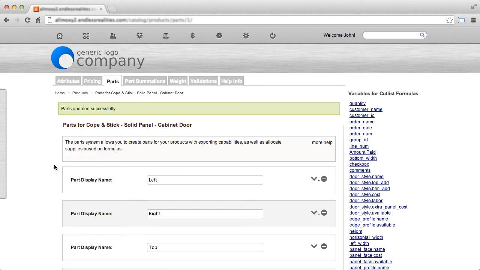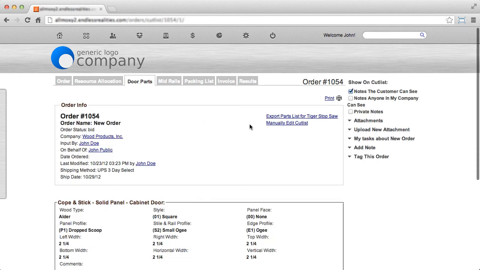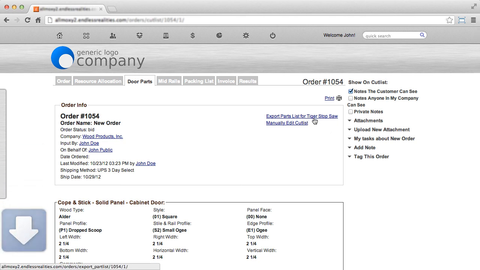Now to actually use this export, I'm going to go to an order, and to use the export, I'm going to go into any of my parts list, and on the top here, it's going to say Export Part Lists for Tiger Stop Saw, or whatever you set your export location name as. And I can click that. It's going to download the CSV for me, and that's pretty much all there is to it.